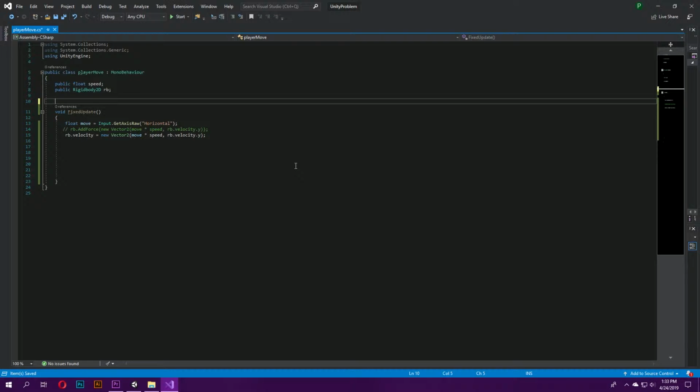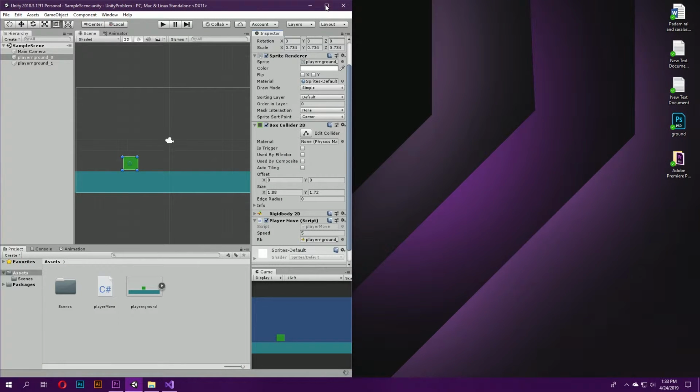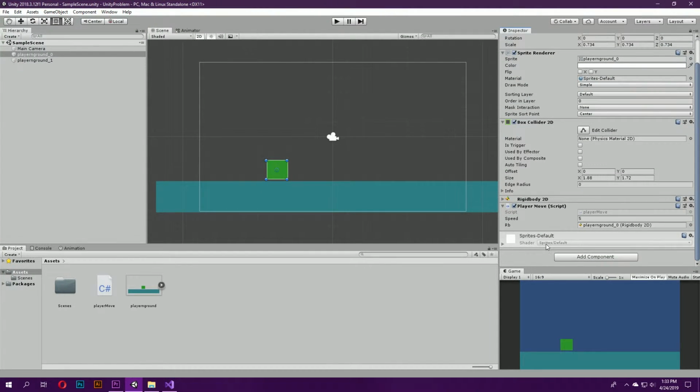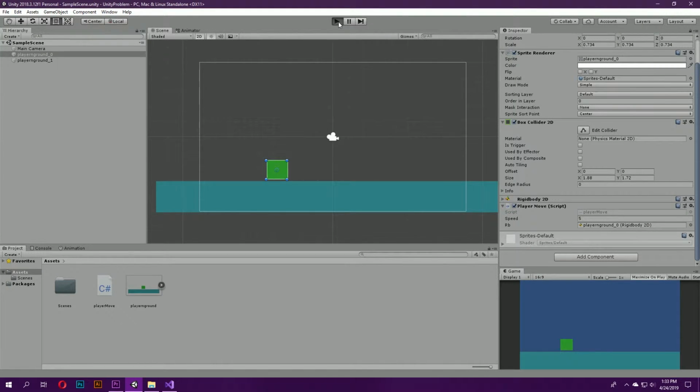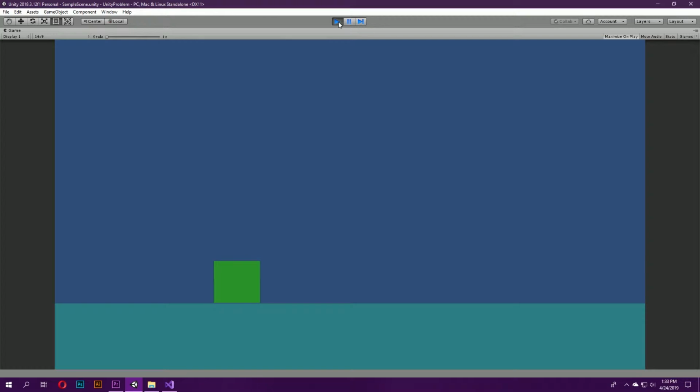Now, if you save this and go to Unity, it takes some time to load. Now, as you can see, before it was really laggy and felt really unresponsive, and now when you play the game, it is really responsive.